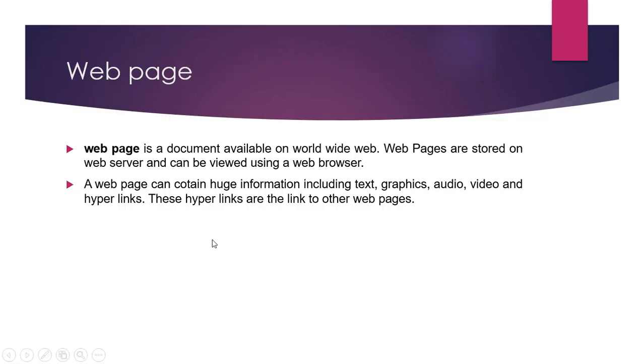So, what is web page? Web page is a document available on World Wide Web or www. Web pages are stored on server and can be viewed using a web browser. In previous videos, we have discussed the difference between internet and World Wide Web. Internet is simply a collection of networks, or basically it is a hardware kind of a thing. And when we are talking about World Wide Web, it is a collection of information stored using special pages called web pages or files called web pages.